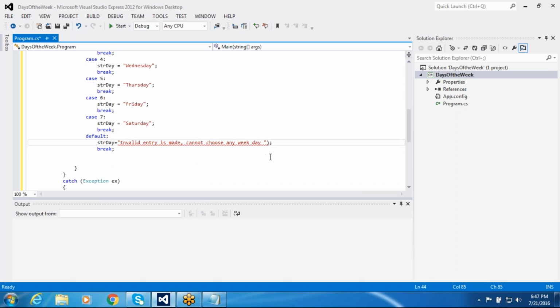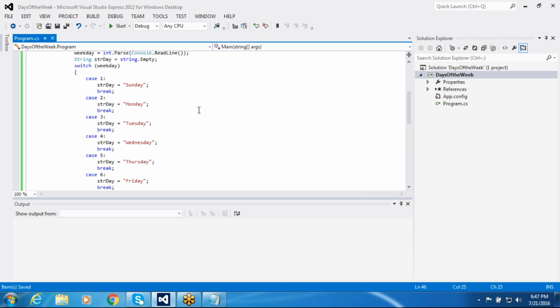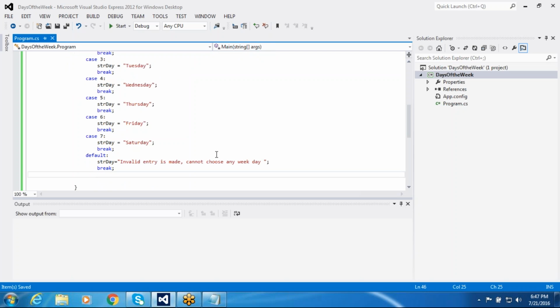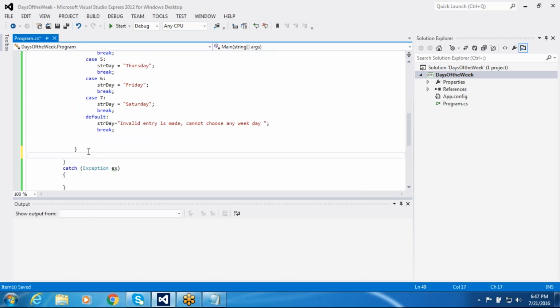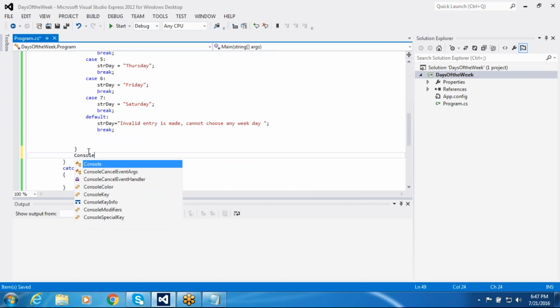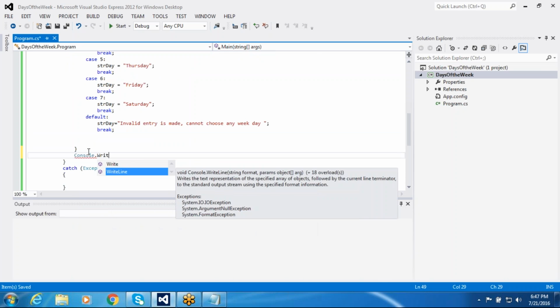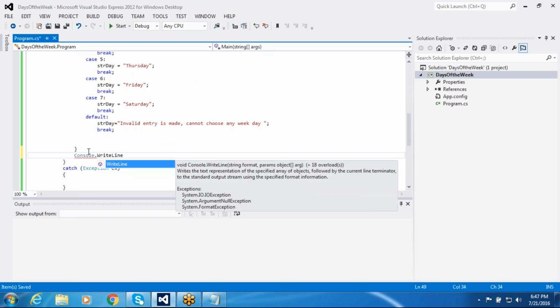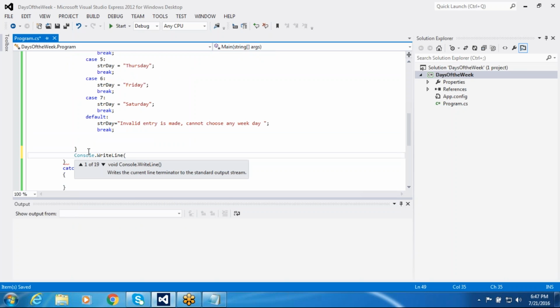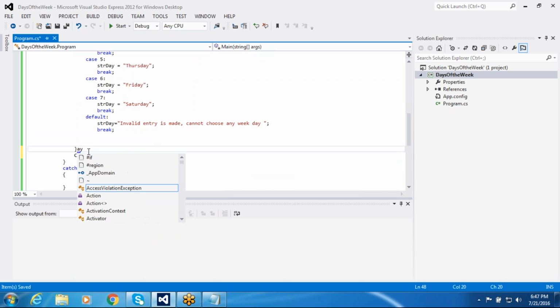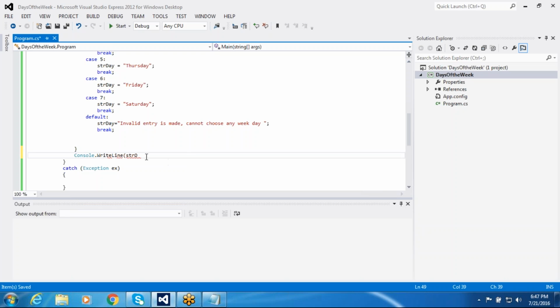No bracket is required at the end, I can just remove it. So here I am writing strDay equal to invalid entry is made, cannot choose any weekday, followed by break. So we have a total of 7 options, 1 to 7, followed by the default option. After that we print this way, Console.WriteLine strDay. This message ultimately we are going to be printing.